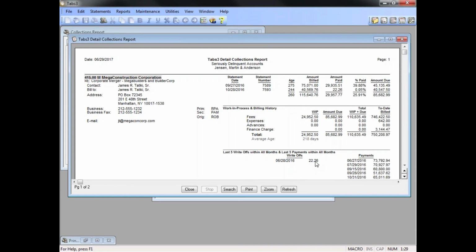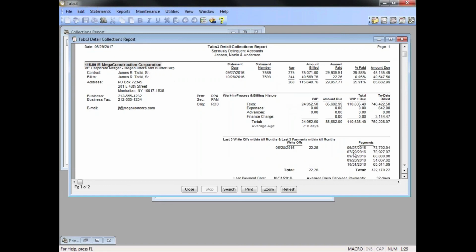I can see that I wrote off the finance charge. I can see the payments that were received. I can see the last statements that are outstanding. Obviously, you can see my sample data thinks it's sometime in the future. I can see all kinds of contact information about my client.